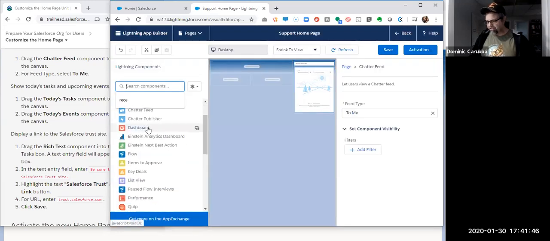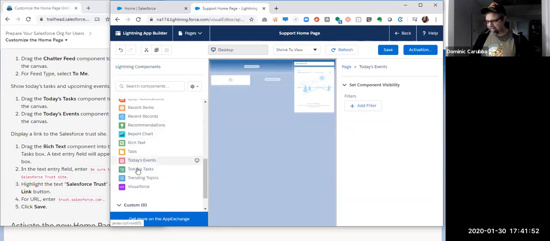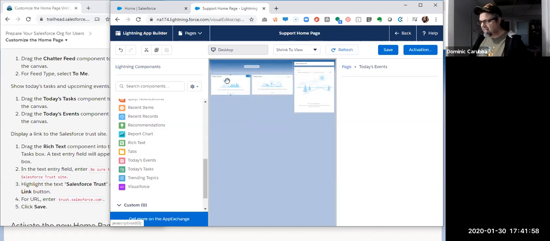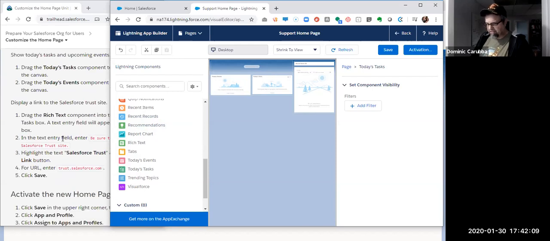So I'm going to go down to today, and I'm just going to take today's events and today's tasks and drag those components onto the screen. Now, there's not a lot you need to do to customize these. They're already kind of pre-built. They work just fine. The last thing I want to, well, I don't know if this is the last one yet. And we're going to do one more because it's going to check for these.